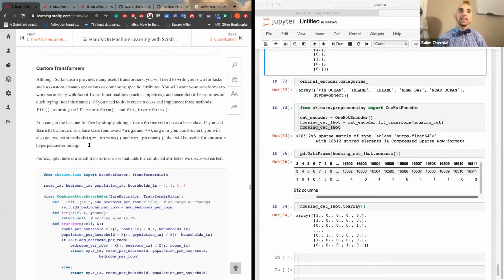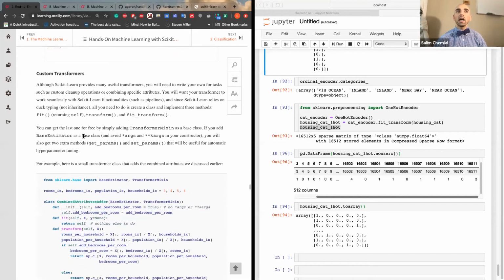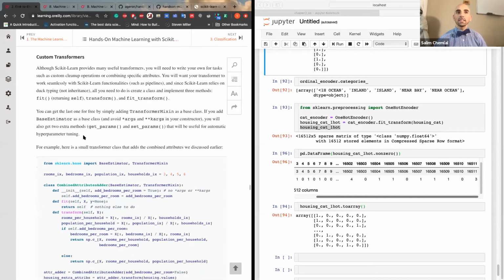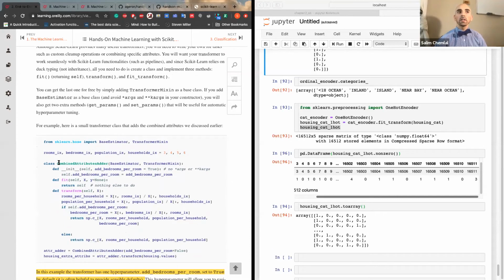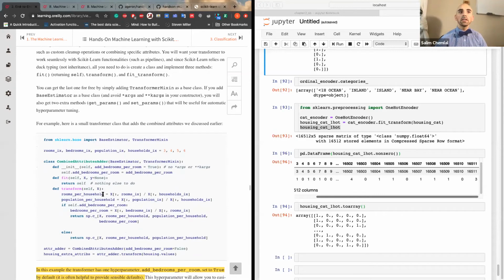Custom transformers. He goes, how about if we want to make our own custom transformers, something maybe not in scikit-learn? And then he builds his own custom transformer. What he's trying to do here is add new attributes. He is combining attributes and making a new attribute. So for example, let's see what's going on.